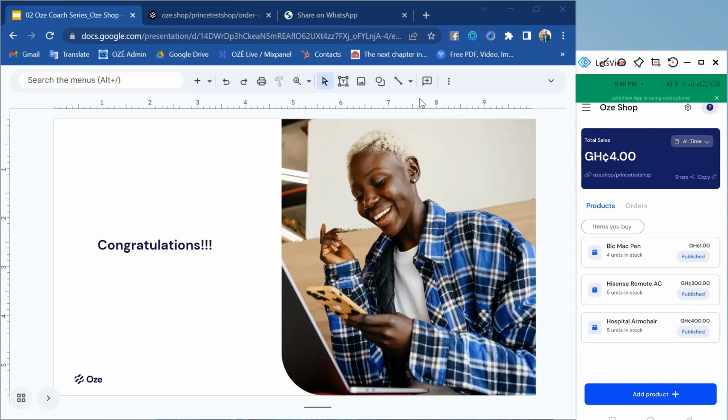Okay, that's fine. Thank you. But it's a nice app. So that means this replaces your e-commerce website.